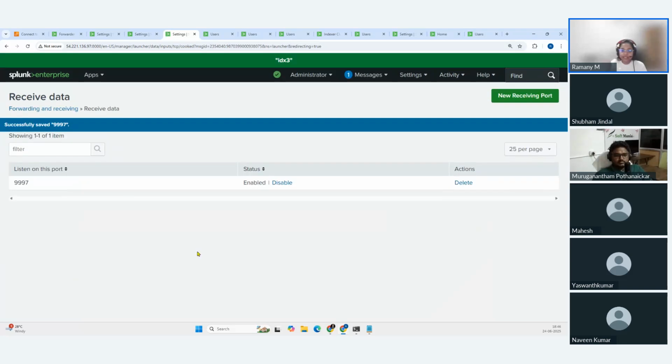Right. From the indexer side, our configuration is done. So the indexer is ready to receive the data, or internal logs, anything. Now we have to connect our forwarders. We have to configure our forwarders to send the data to this indexer cluster. To do that, we are going to do it through the deployment server.